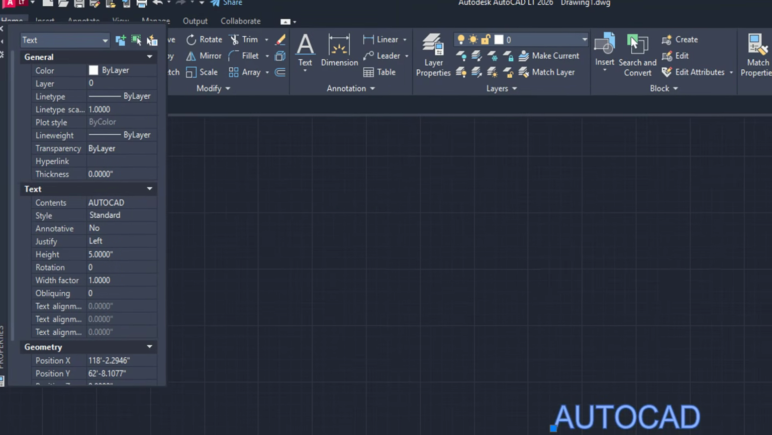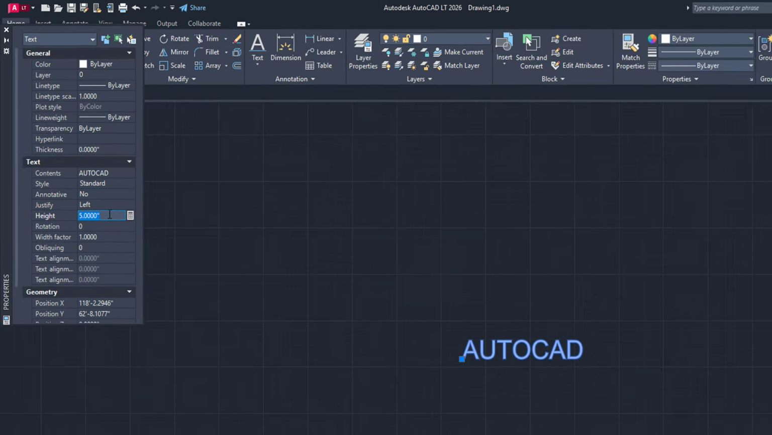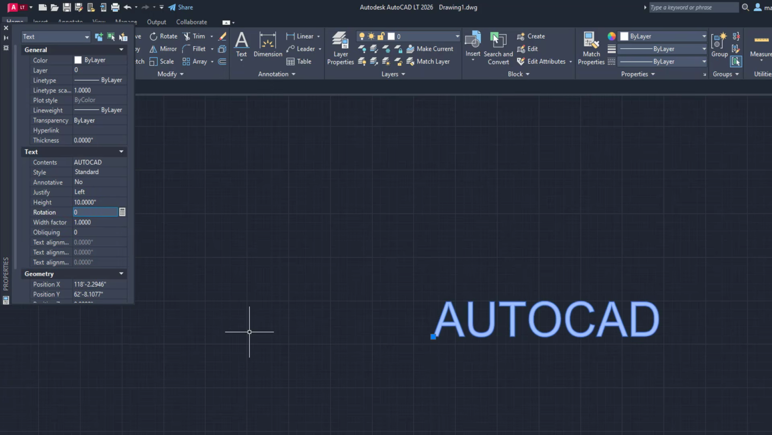That's going to bring up this box, and this is the properties box. This is going to give you all the properties of that AutoCAD text. We're going to come down to the text section, and it's going to say height. You simply left click on the height, and then you can change it to whatever you want. You can see it's 5 inches right now. We're going to change it to 10 inches. Click enter. And as you can see here, once you enter 10 inches, it auto adjusts to 10 inches. So this is one way you can change the height of any text field that you see within AutoCAD.